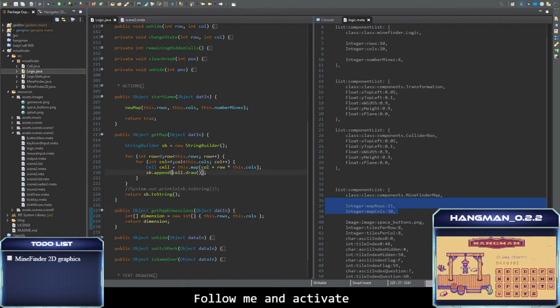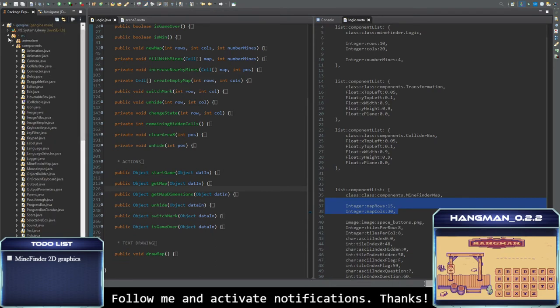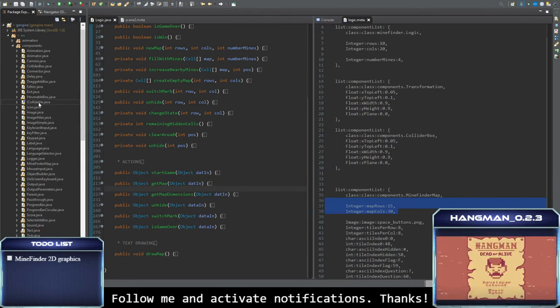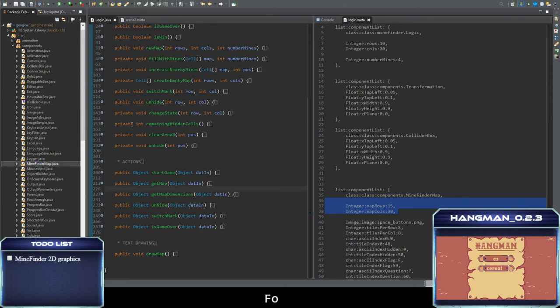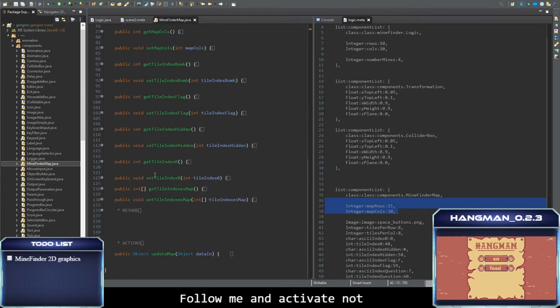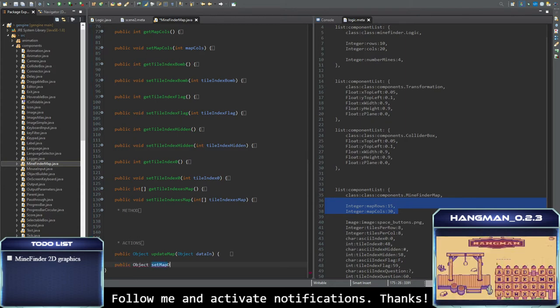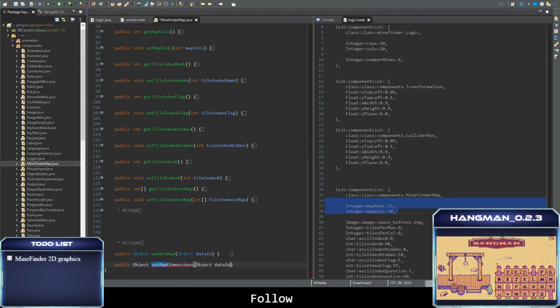Okay, this is a function in the logic to read it. So we need another one in the component, this is to export to, yes. And we need here one to write it in the code. So action, this will be public object instead update map is set map dimensions object data in.